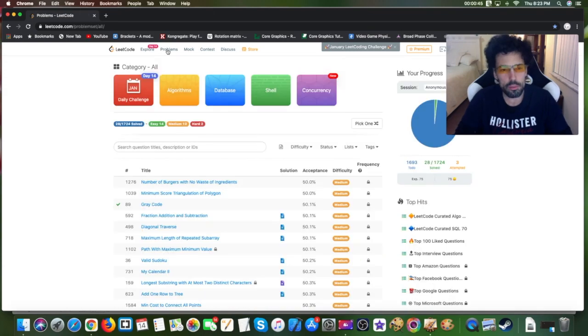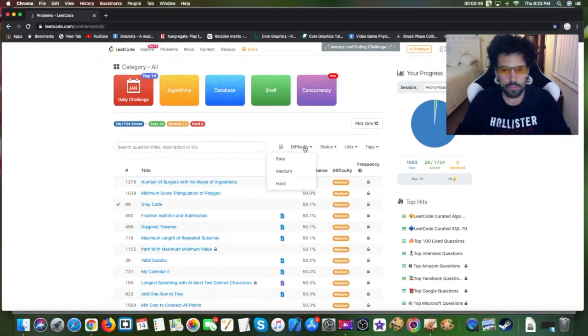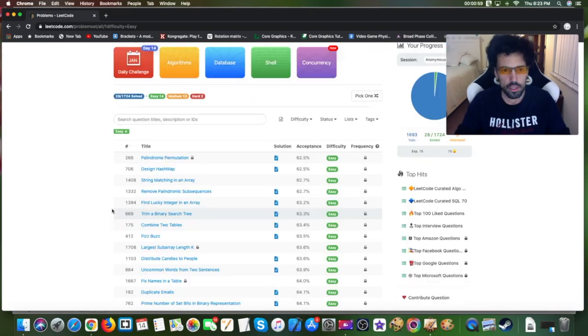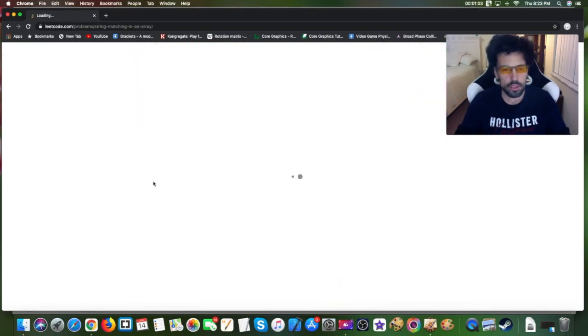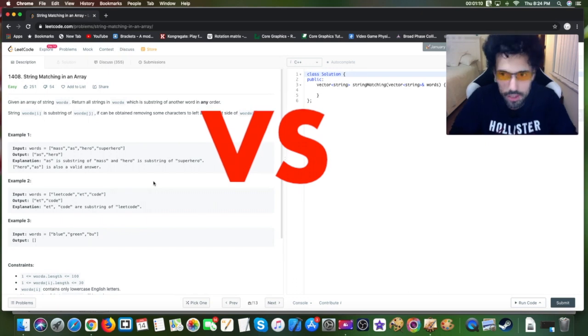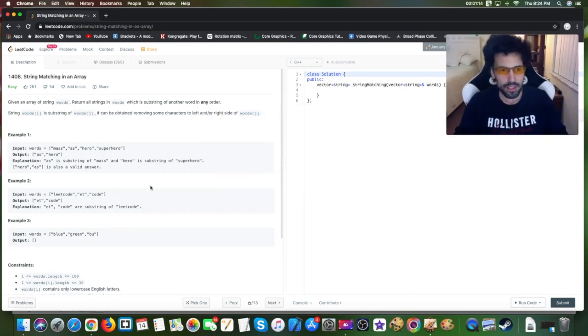Let's do a warm up first. Let's look for an easy problem. Easy. How about string matching in an array? So LeetCode is full of coding challenges, coding problems, and puzzles. So it's a great place.